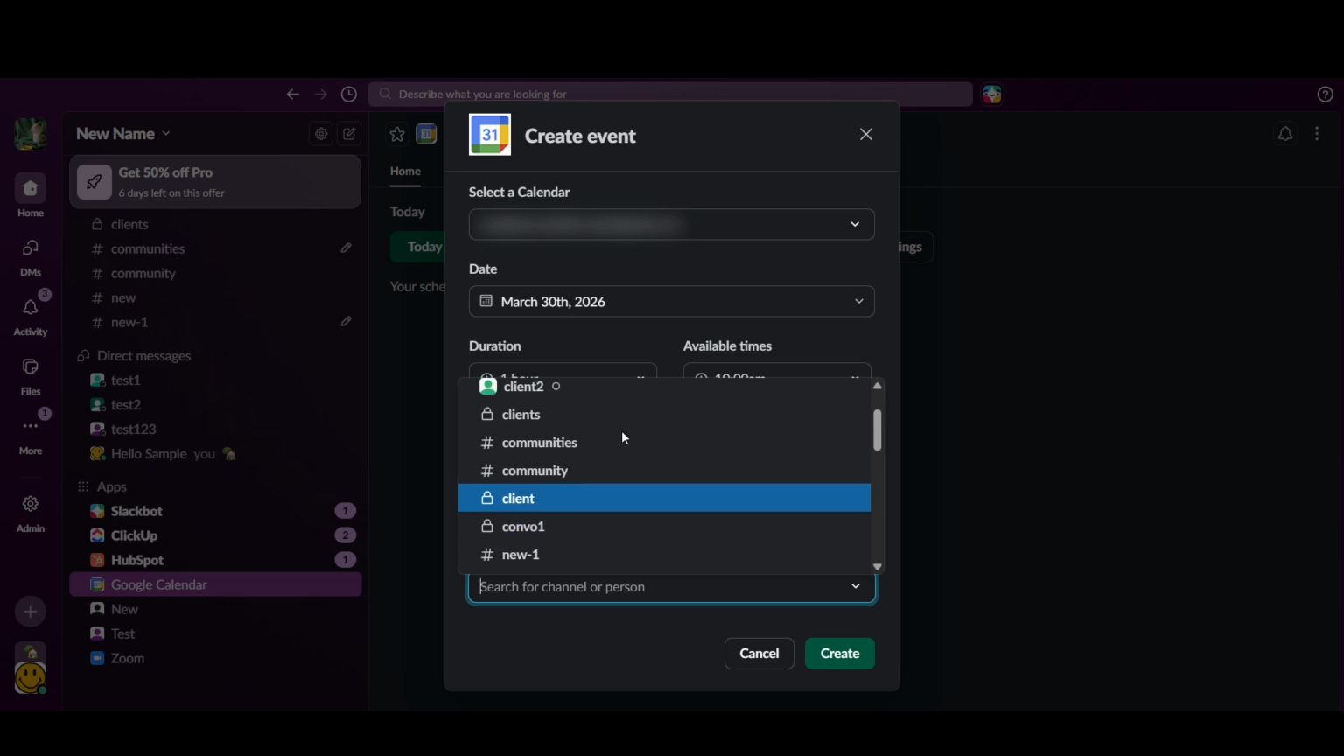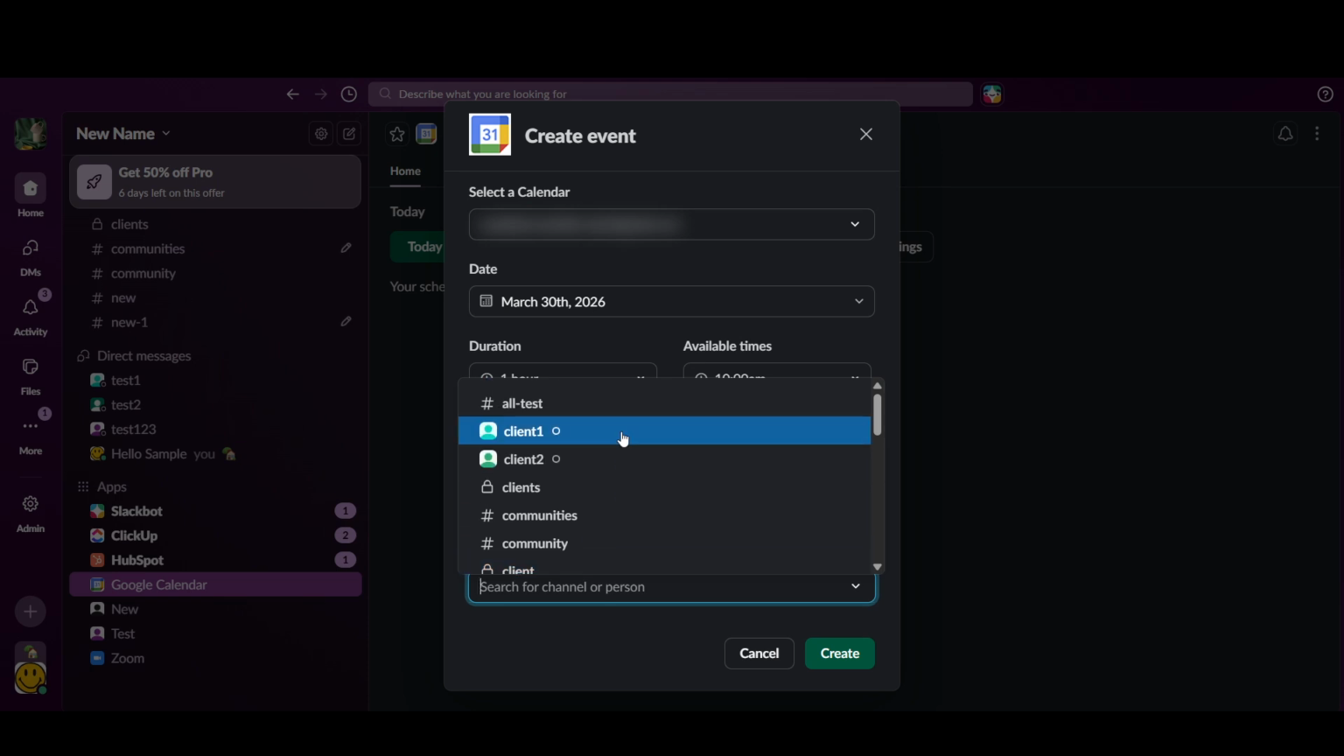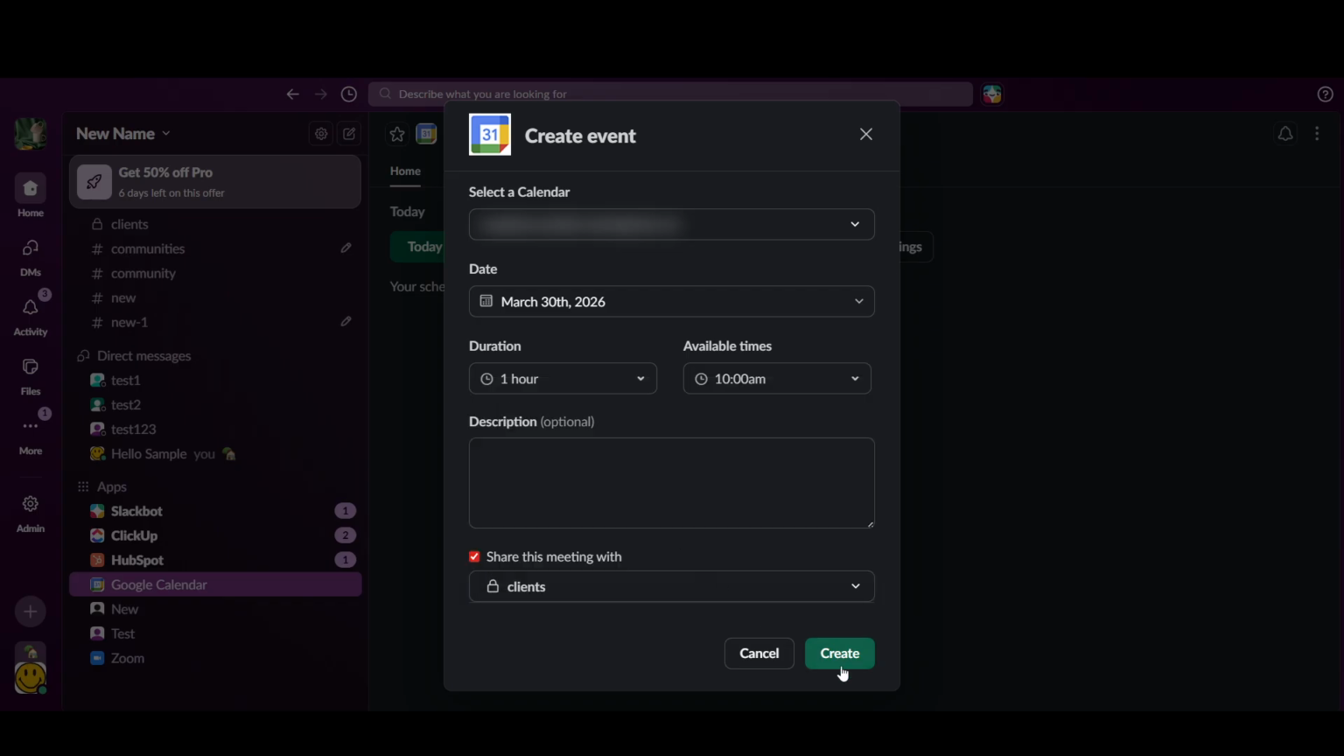Sharing events to a channel helps stakeholders see the plan, ask questions, or quickly RSVP without having to search their calendars. When everything looks good, title, guests, date, duration, time, description, and sharing settings, click Create. Slack will create the event in Google Calendar, and if you chose a channel, post the event card there automatically.